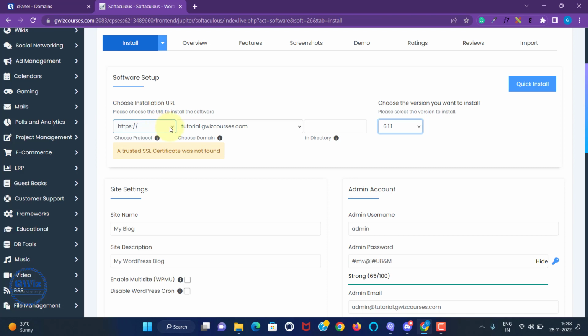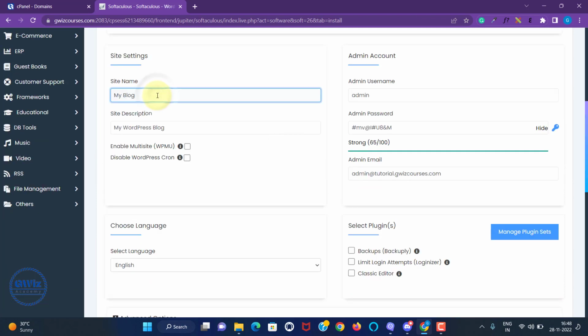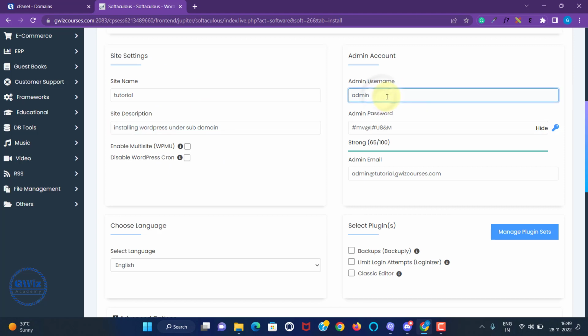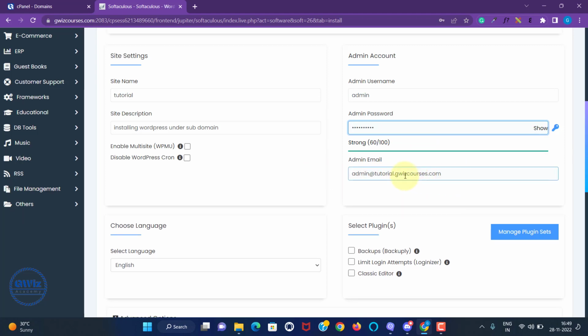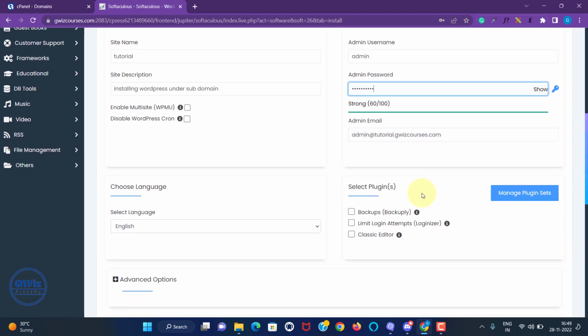If you have an SSL certificate, then you can keep it HTTPS, else you can just proceed with HTTP. Your site name, whatever it is, is not mandatory. You can always change it from the WordPress dashboard. Do not focus on this one. The important thing is over here, the admin username and password. You can mention your own password as well. For the admin email, you can keep it as it is, or change it if you have another email accessible.